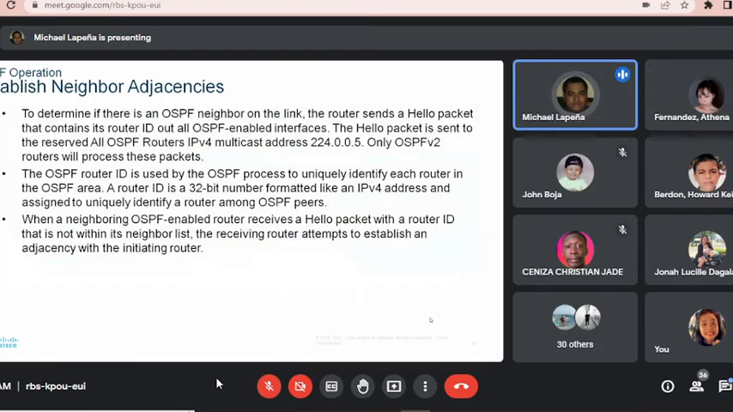To establish neighbor adjacency, the router determines if there is an OSPF neighbor on the link. The router sends a hello packet that contains a router ID. Each router has its own router ID. If it is left unconfigured, usually they use the last 6 digits of their MAC address, or the IP address. If there's an IP address, they will usually use the IP address as their router ID.